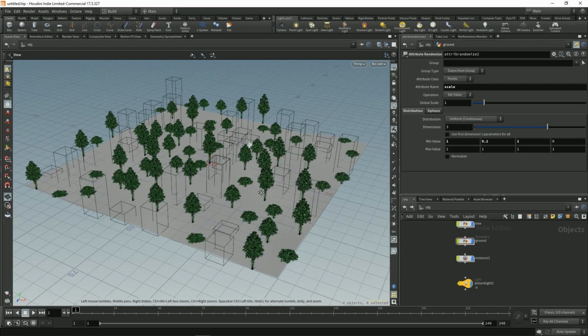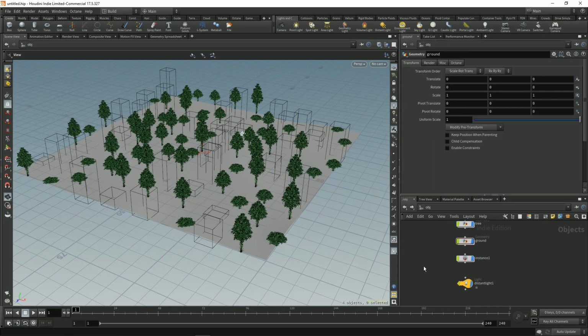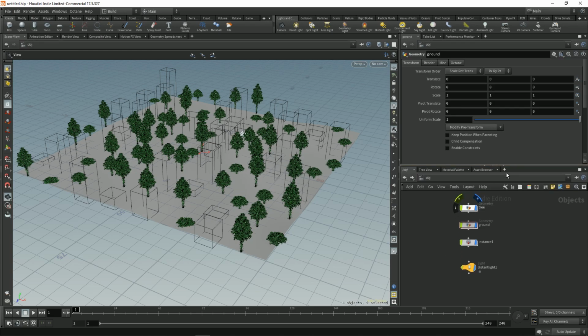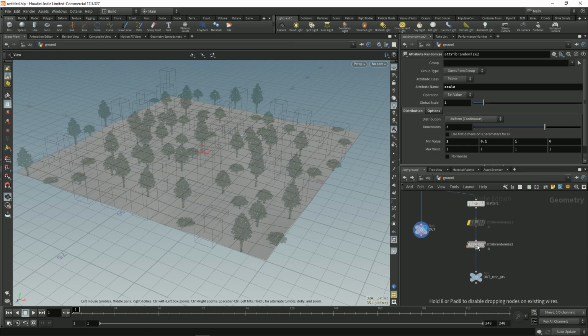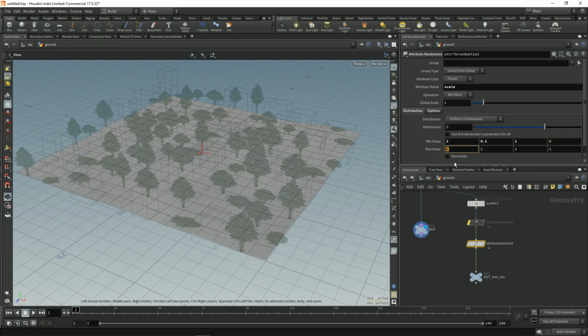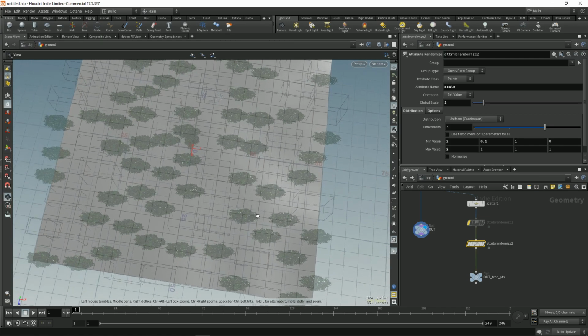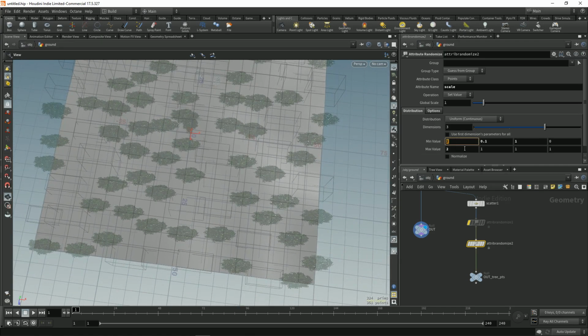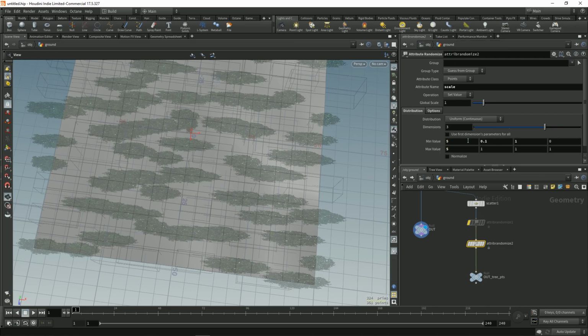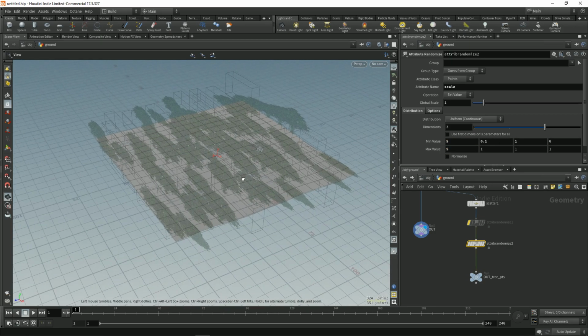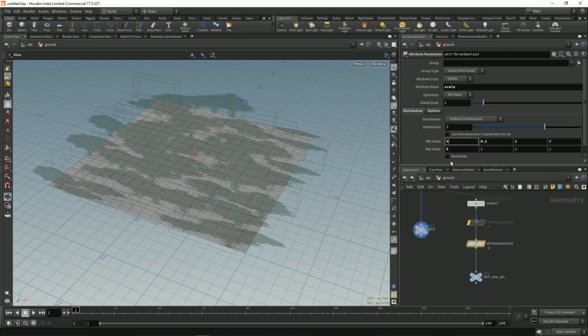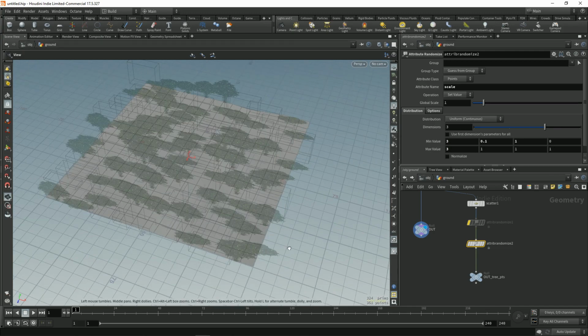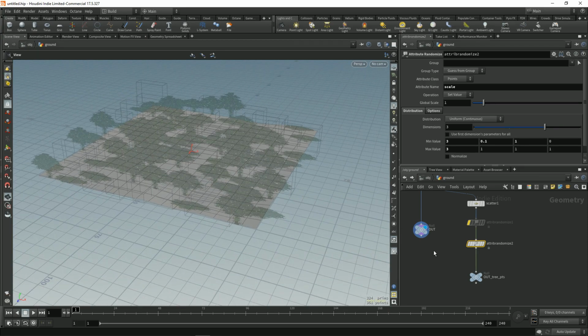Now another thing you might want to do with your instances is randomizing the rotation. Now for randomizing the rotation, usually what I use, let me just put it to something like 2 and 2. So maybe like 5 and 5, so we can see clearly the rotation. Okay, that's kind of ugly. Let's just put something like this. Should be good enough for our purposes.